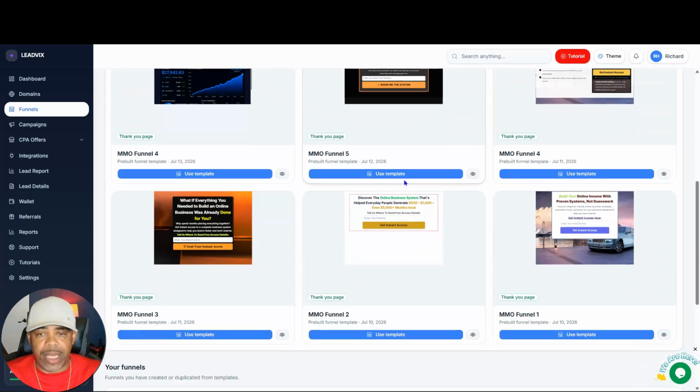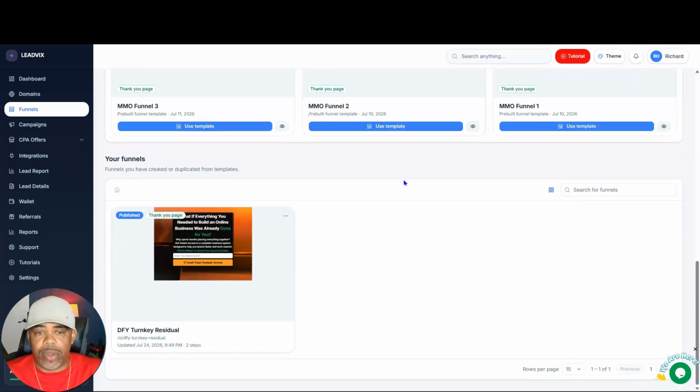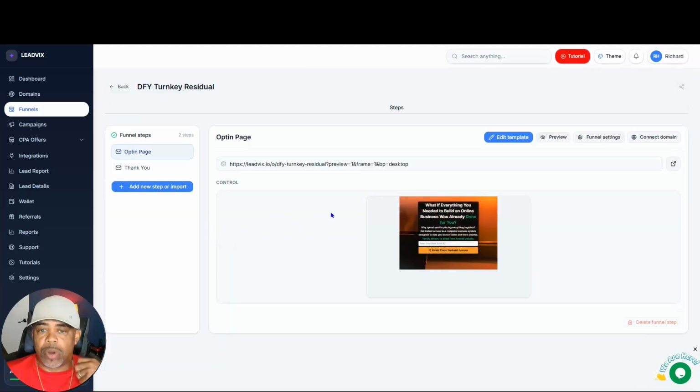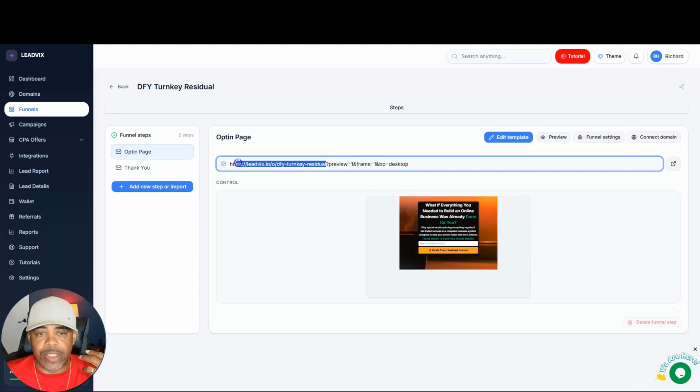You can edit them any way that you want to. Whatever you want to do, you can change the color scheme and all of that. So I'm going to open up this funnel right here, and this is going to be the edit system. Once you publish this and get it like you want it, your URL is going to be this section right here. So keep that in mind, not the preview, desktop, all that stuff right there.